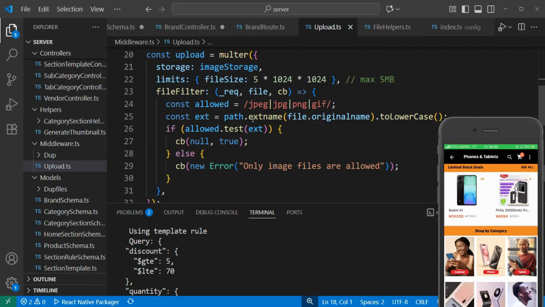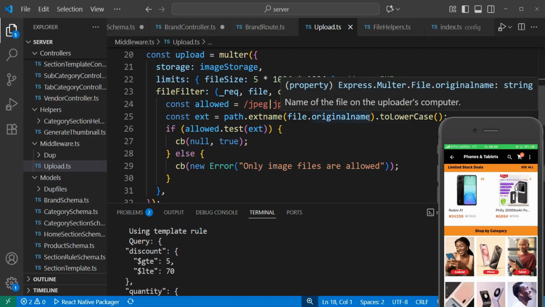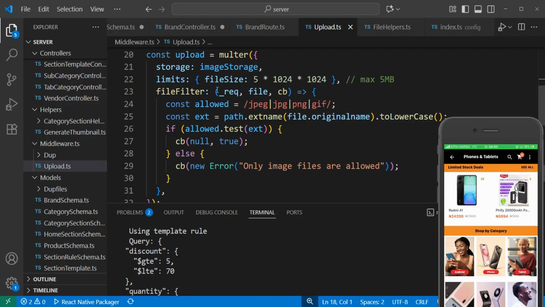Next, the extension. We go and get the original name, and then we change it to lowercase, just to make sure it's consistent with our allowed format. Everything in the allowed list is lowercase, so whatever case the file extension is in, it will be converted to lowercase.